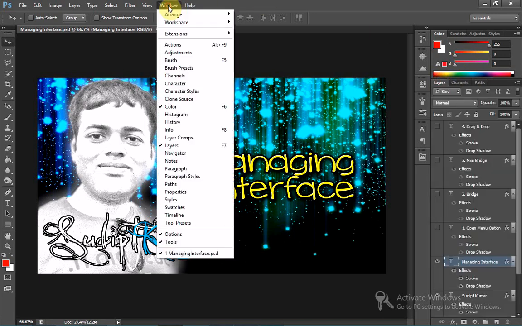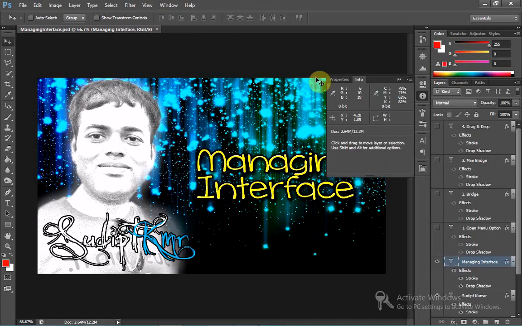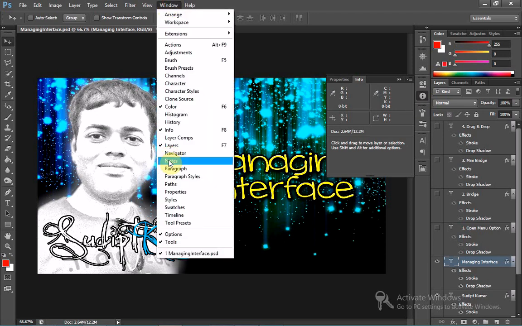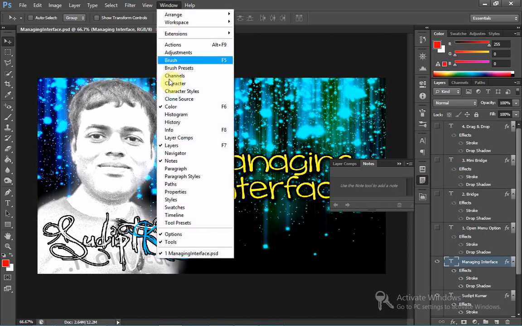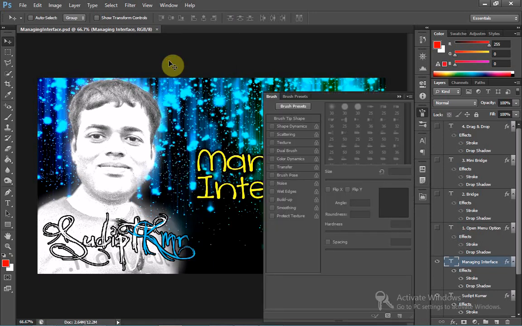If we want some other features like info, the info has been added over here. We can see the info now. I want notes to be added. The notes feature has been added in this column. Again, I want brush to also be available. The brush facility has been added.